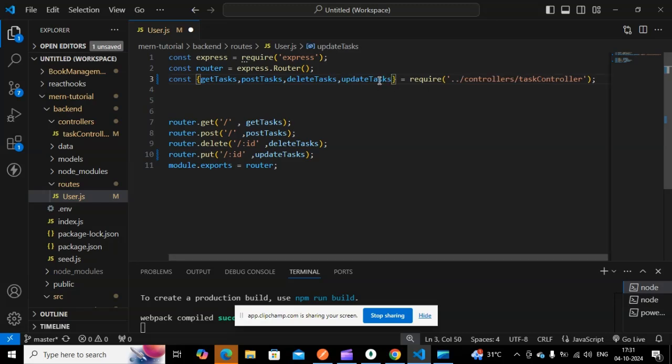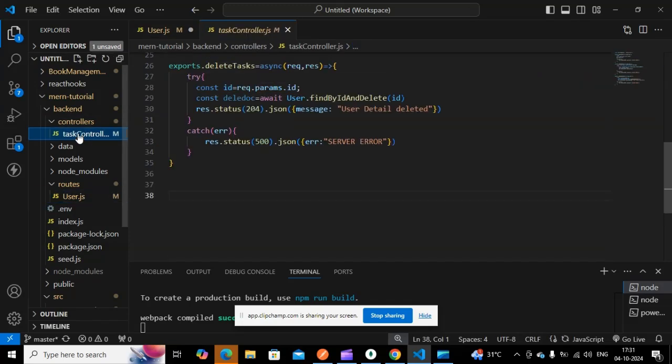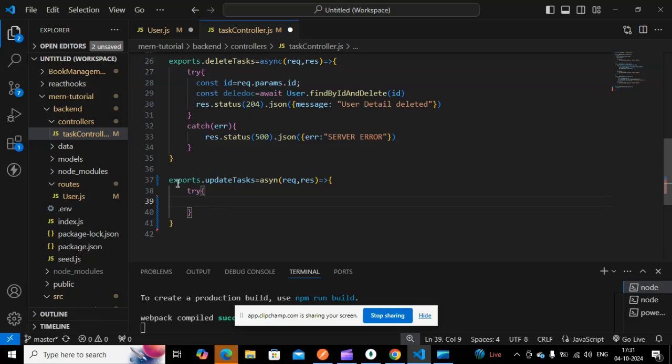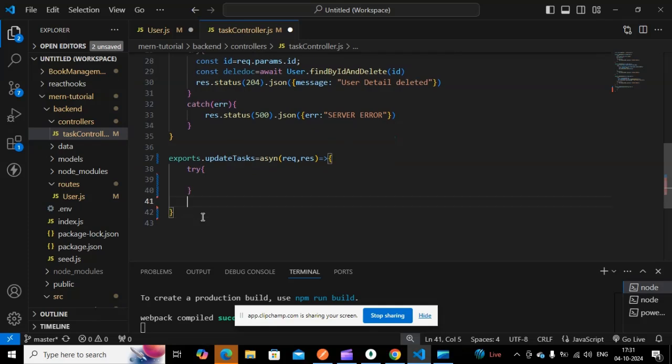And once it's been added, we have to go to the controller, the task controller, and write the logic for the update operation here. So we have to give exports.updateTask equals async request, response arrow function. And we have a try and catch block. And here I have to copy paste this.